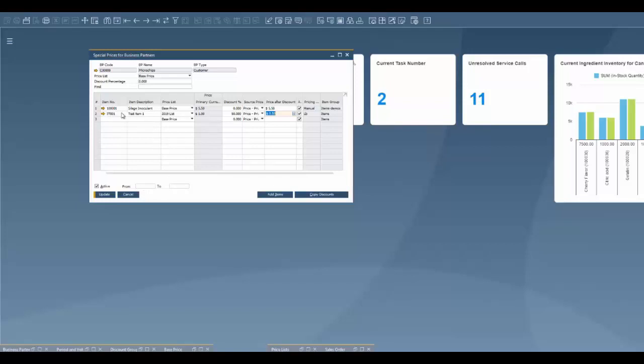Now what I've done is I've chosen our test item here. We're going to choose our base price list here. And what we're going to do is we put in a 50% discount to make the math easy here. And it was $1, and now anytime we apply this item to this business partner for a sales order, it's going to calculate at 50% off instead of $1.